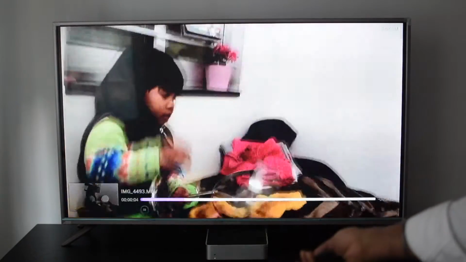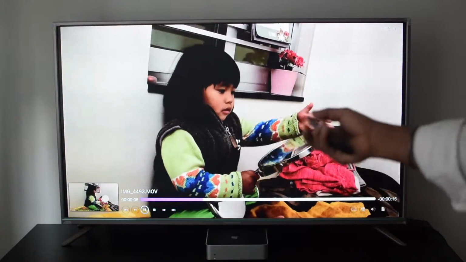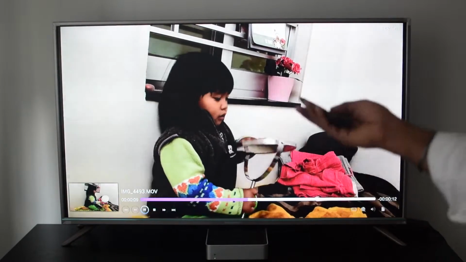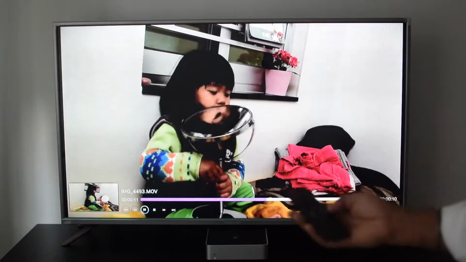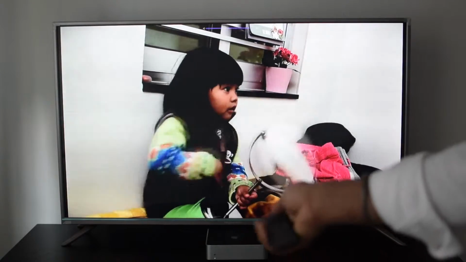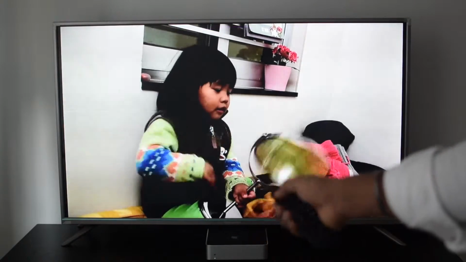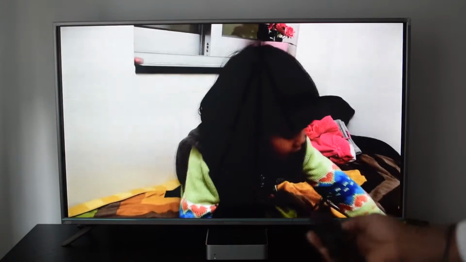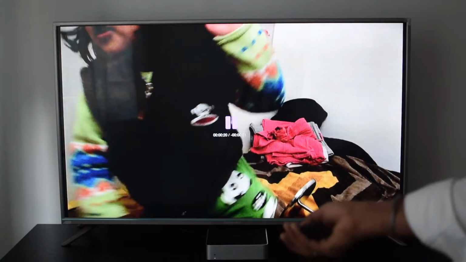If you press enter while it's playing the video, you can tell what this video is, what the duration is, and where it is. You can control the volume with up and down on the remote control. You can mute it here, you can unmute from the remote, and you can pause, play, stop, whatever you want.